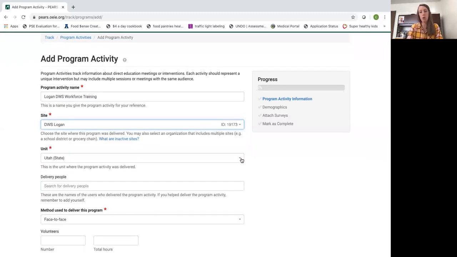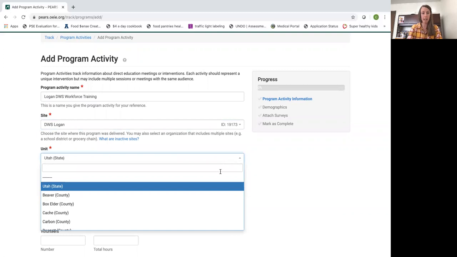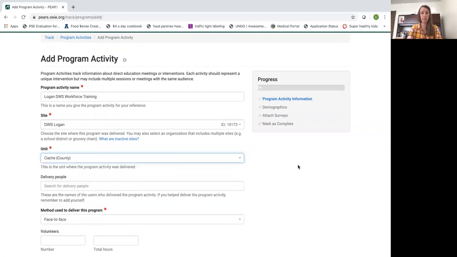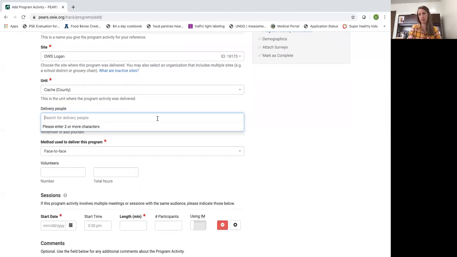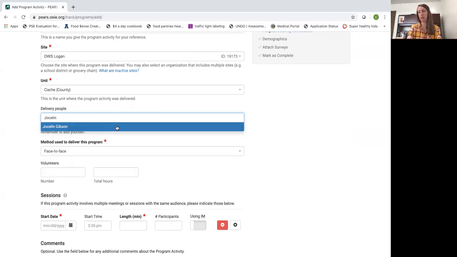The unit is your county. So if you're in Cache County, you would select Cache County. And delivery people. This one is the people who are teaching the class. So this is where you can capture if you're team teaching with someone. So you don't have to put yourself in. It's just implicit that if you are making the PEARS entry that you were one of the delivery people, but here you would add additional people. So perhaps I'm going to add Jocelyn Gibson as a co-delivery person.